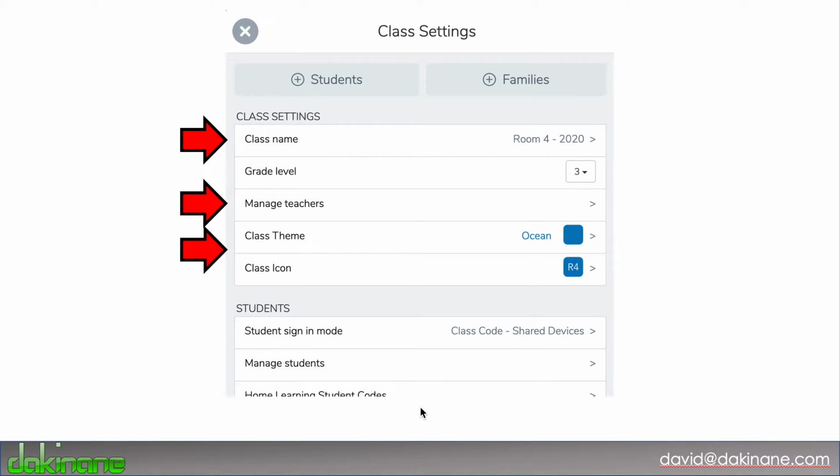What's important to note here is that we can also manage teachers. On the free account, which most of us will have, the maximum number of teachers that you can have in a classroom is 2. And for most job share situations, that's absolutely fine. But if you find you need more teachers than that in a particular classroom, you're either going to have to share login details, or you're going to have to upgrade to the pro account. And the other two options here you can see in the class settings are the class theme and the class icon, which are just aesthetics, and you can have a play with those as you see fit.